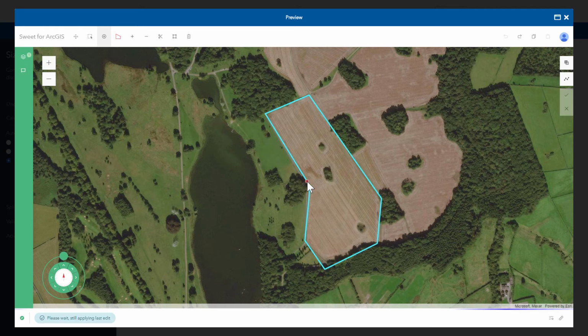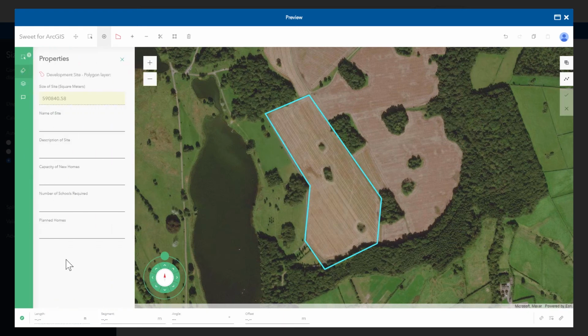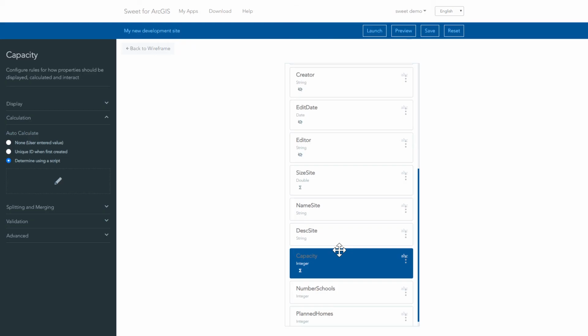Now I'm going to take a look at the properties. First thing you'll notice, all the fields that I said should be hidden are hidden. And now I've got the size of the site in square meters. So the next field we're going to look at is capacity.